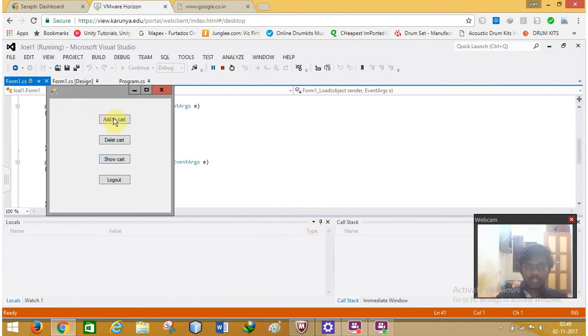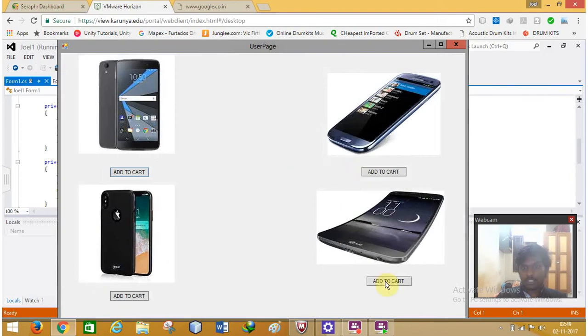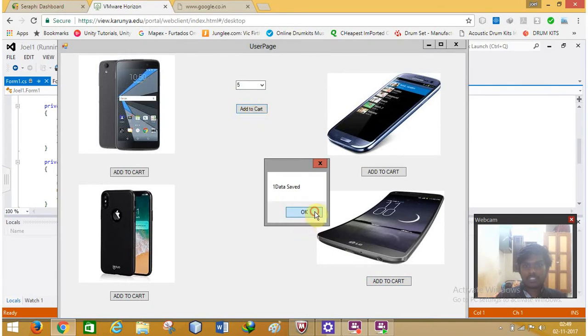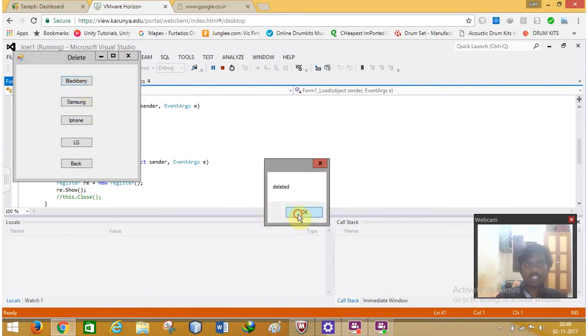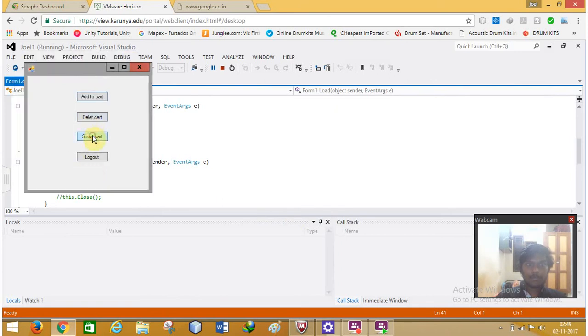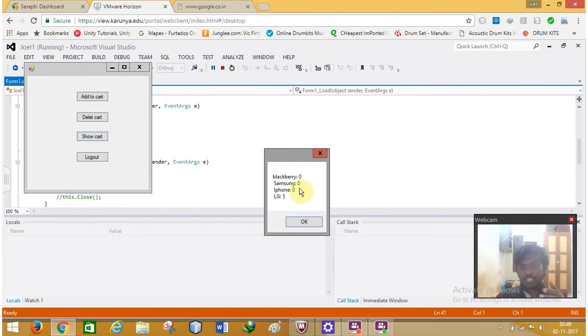Okay, I'll add one more thing, 5, add to cart. One data is saved. So this is how I added to cart. Now if I want to delete from the cart, it asks which one you want to delete. I'll delete the BlackBerry, it's deleted. I'll go back and see my cart. Now BlackBerry is 0, and I have LG S5 here. So this is how I used add cart, delete, show cart.